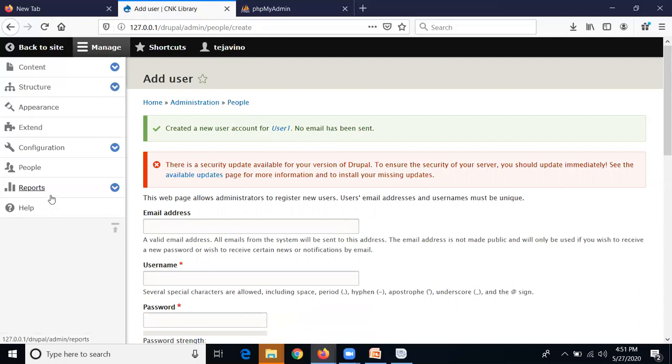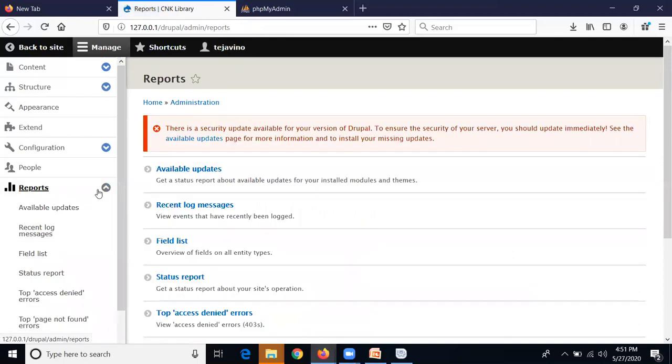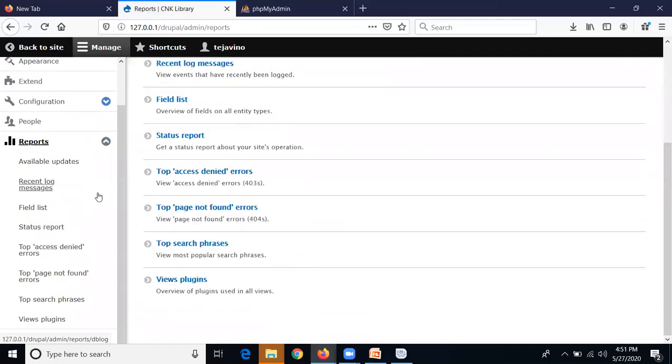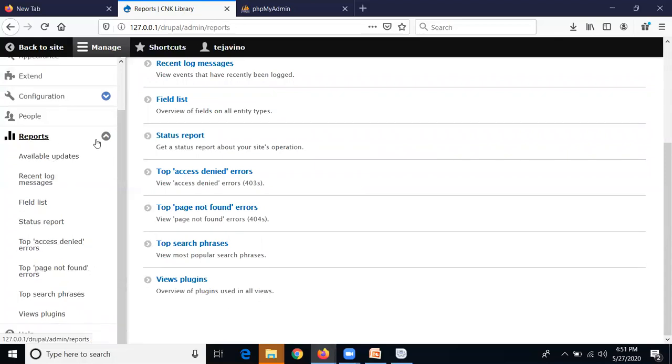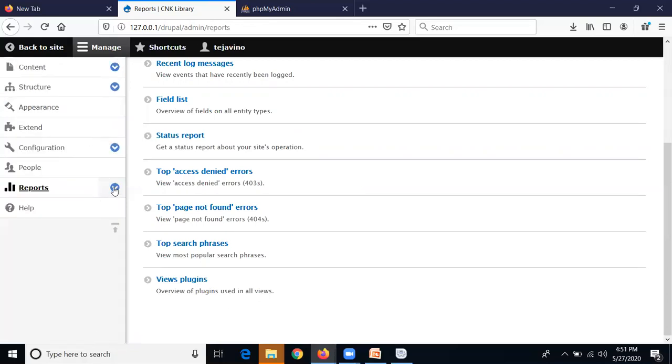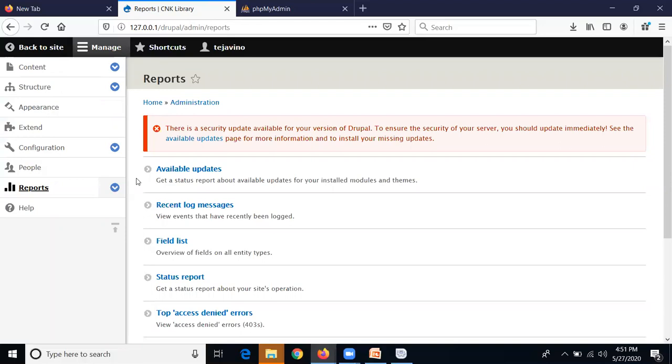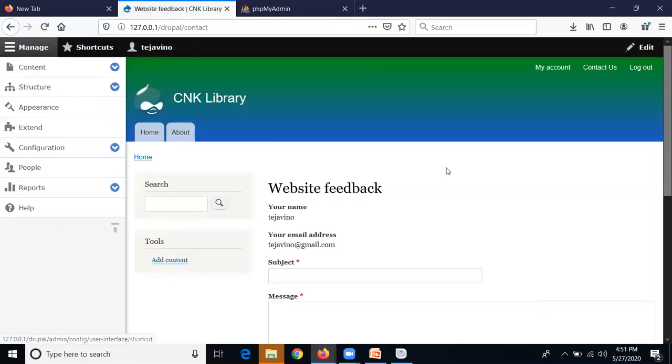Okay. So here the reports option is available. You can pull the report on how many of them visited your site, the recent logs, messages, field list, status report, how many of them got access denied, and how many got page not found. This kind of analytical capability is very advanced in Drupal when compared to other CMS. Okay, so this is how the whole Drupal stuff works.